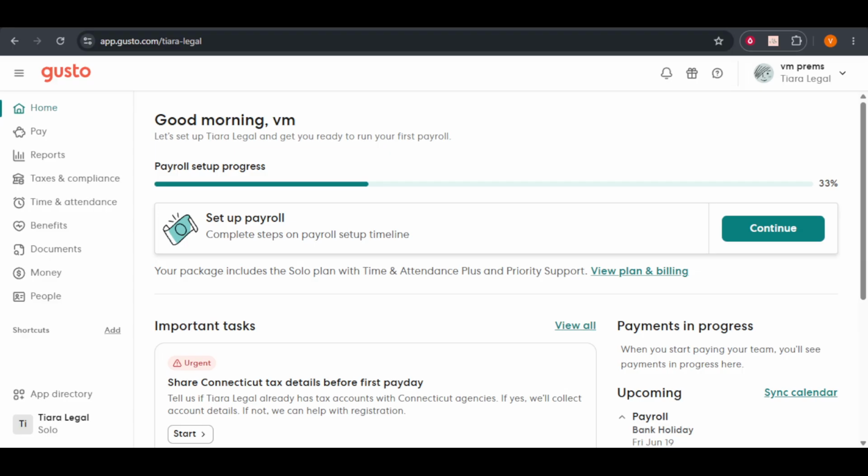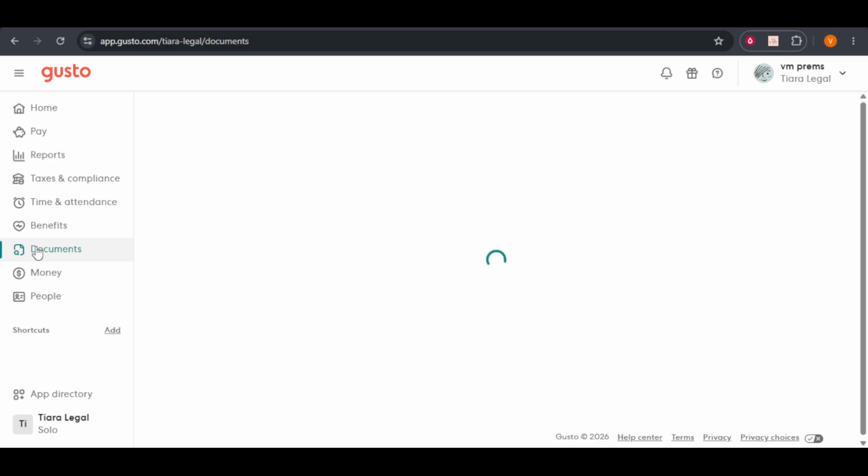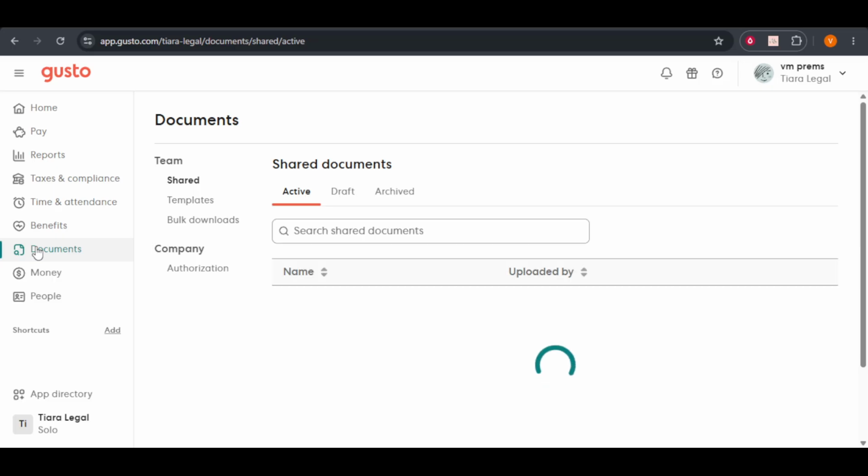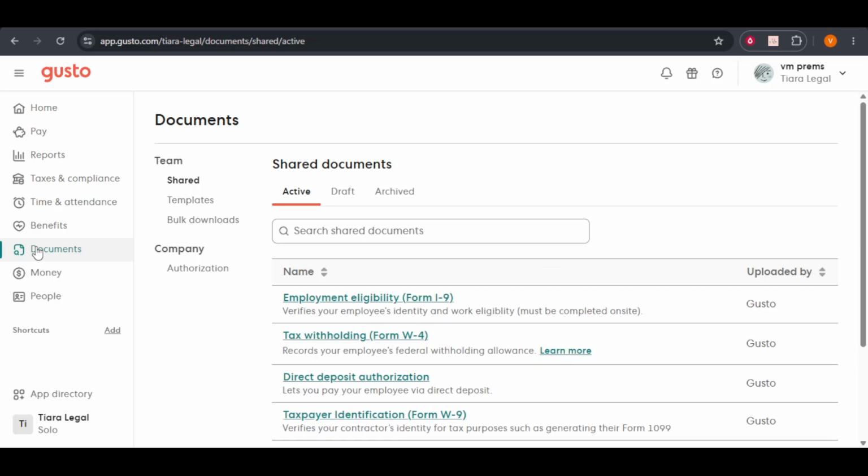First, you want to navigate to your Gusto account. Once you're logged in, direct your attention to the sidebar on the left-hand side of your screen. Here, you'll see a tab labeled Documents. Go ahead and click on this tab. This area is essentially your hub for all things document-related within Gusto, so it's useful to get familiar with it if you haven't already.